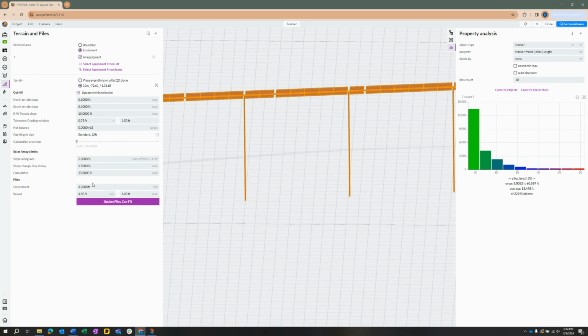It has adjusted our maximum based on what the tolerance grading window is up here. So now that we've gone through these, let's come right back up here. Let's go to Cut Fill Grid Size. And you see it is set at a standard 12 feet. And this is based on feasibility for construction. If you hover over the eye right here, it's going to give you more detail about why this is so.